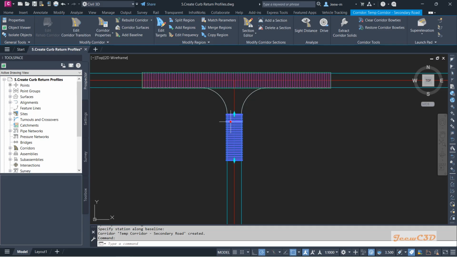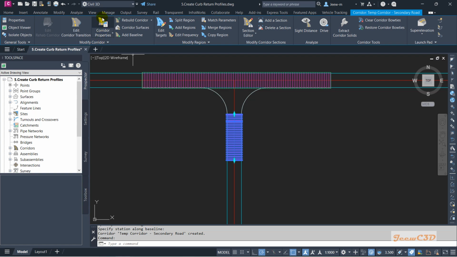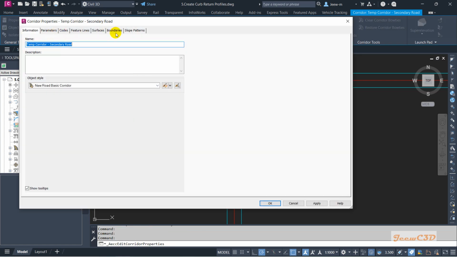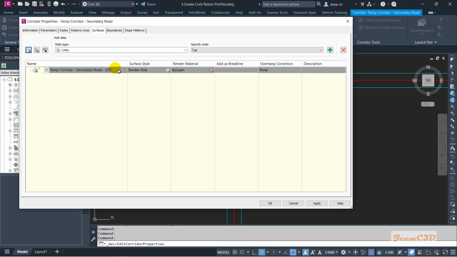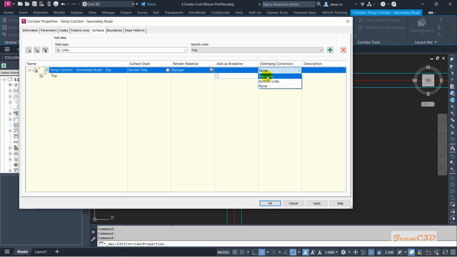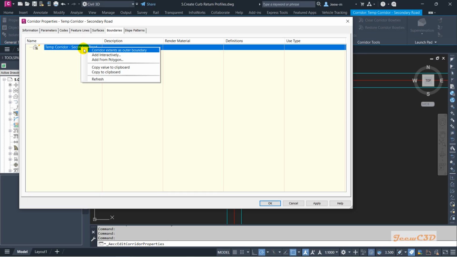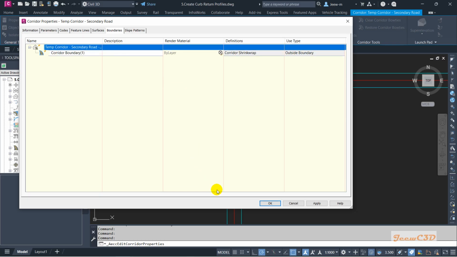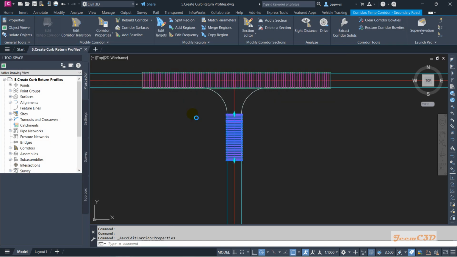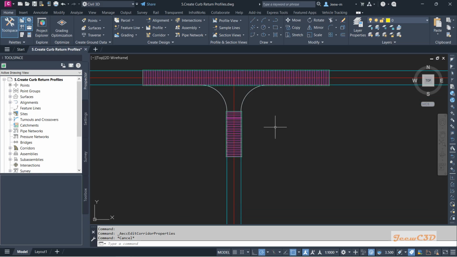Now I will create the corridor surface for this one. So I click OK here, click the corridor here, go to corridor properties from here, and on the surfaces tab I click here to create corridor surface. This should be temporary corridor top, and add top code as our surface basis and top links as our overhang correction, and add them as break lines. Go to boundaries tab, right click and add corridor extent as our outer boundary, and click OK and rebuild the corridor. So I press escape. Now both temporary corridors are created.